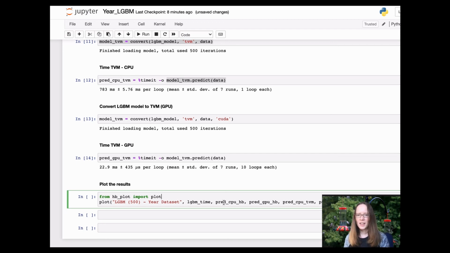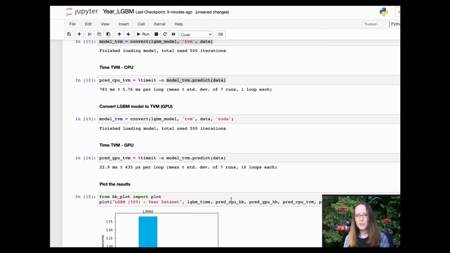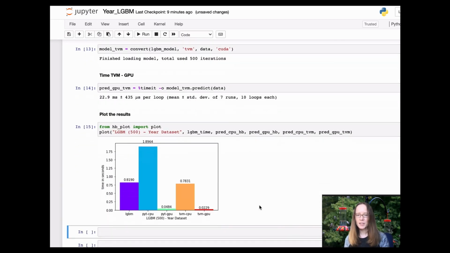All right, now to plot them all together, I have a plotting function. And you can see here the original time. The PyTorch CPU time is about twice as long for this particular model. Your mileage may vary, maybe sometimes faster, sometimes a bit slower. And then we see PyTorch GPU is 0.0484 seconds. And comparing that with TVM GPU, TVM is faster for both GPU and significantly so with CPU.